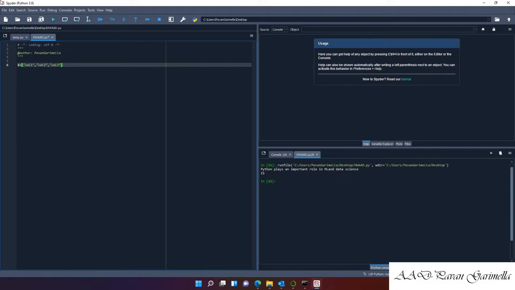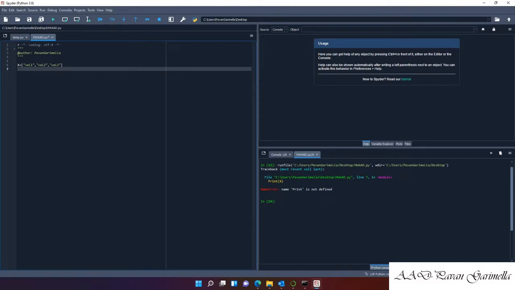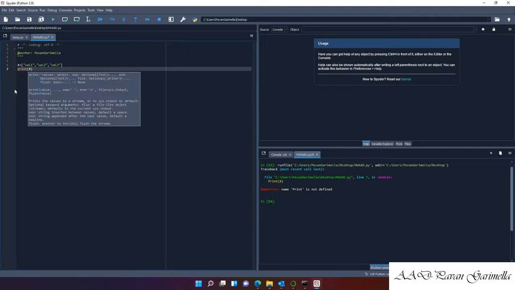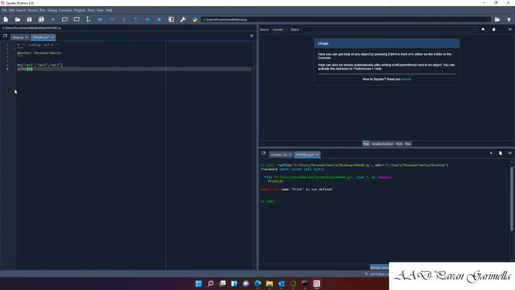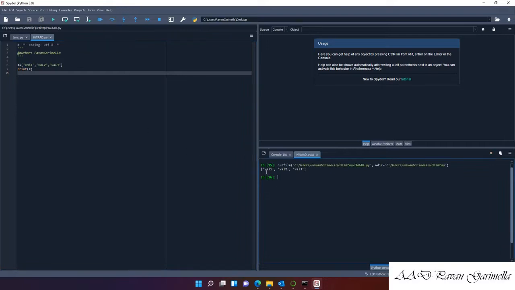So if you see here, the value of x is a list, and the list consists of value 1, value 2 and value 3. Now the list x can be printed using the print function. So I'll put print of x. When I do print of x, the list that is present in x is printed out. So you can see the value 1, value 2, value 3 list is printed.